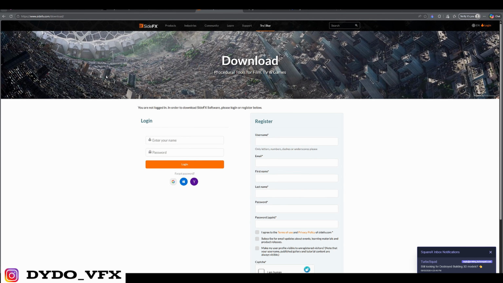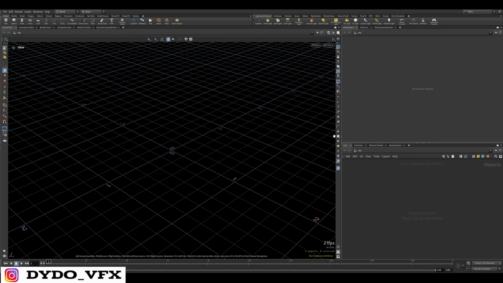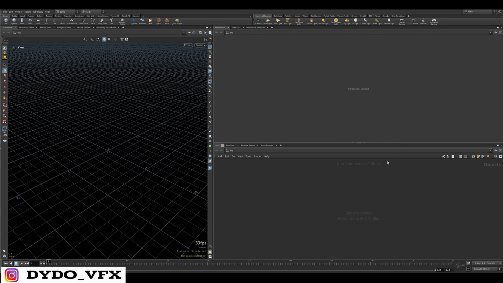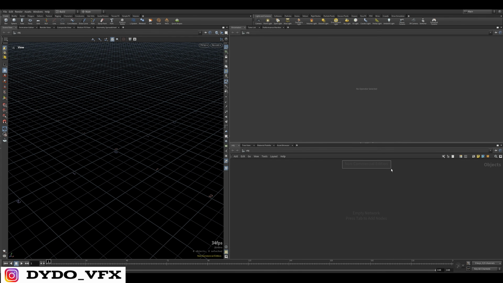You just have to log in, and you will get a free version of Houdini. You have to download it. To check that it's the non-commercial one, you will see this tag, Non-Commercial Edition. So this is the free version of Houdini. You cannot use it for commercial work, but for personal projects and those things, you can definitely use this. So you can do the simulation for free.